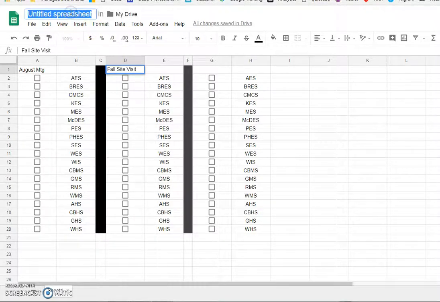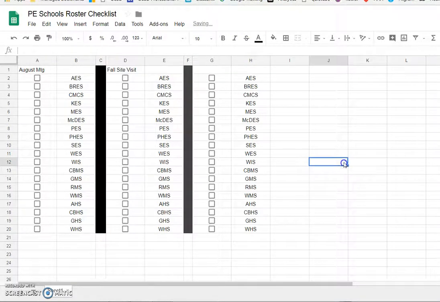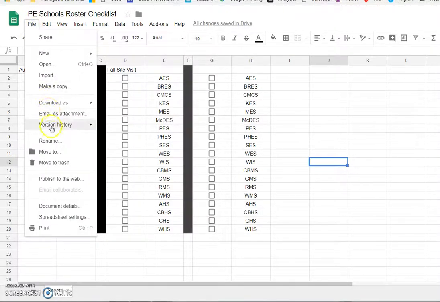Okay, and I'll come up here and I think I'll name this my PE schools roster checklist. Okay, and when I click over here, you'll see that all changes saved in Drive, so it'll be in your Drive folder. So now when you're ready to do this, you can either print this out as is. You do a file and make a copy if you wanted to. You can file and print if you wanted to.